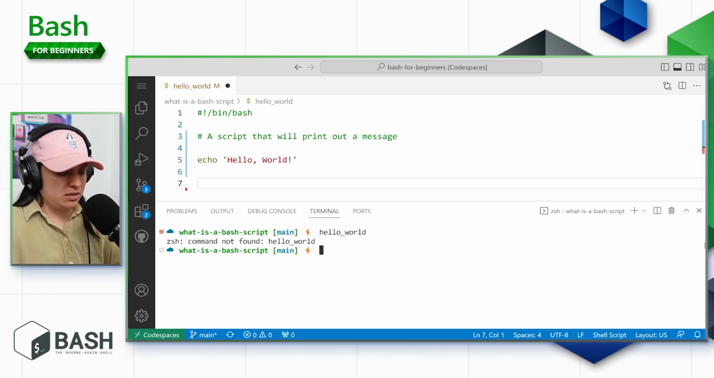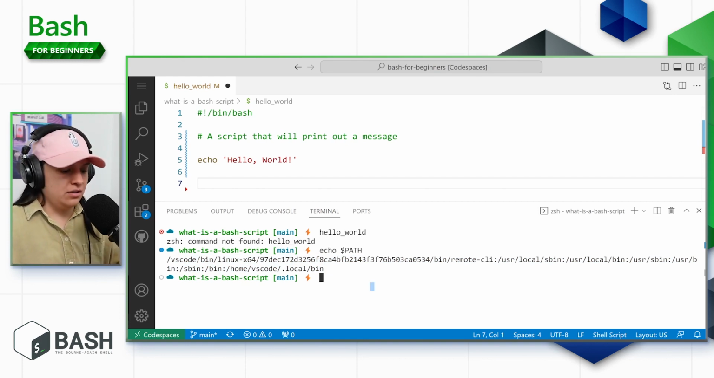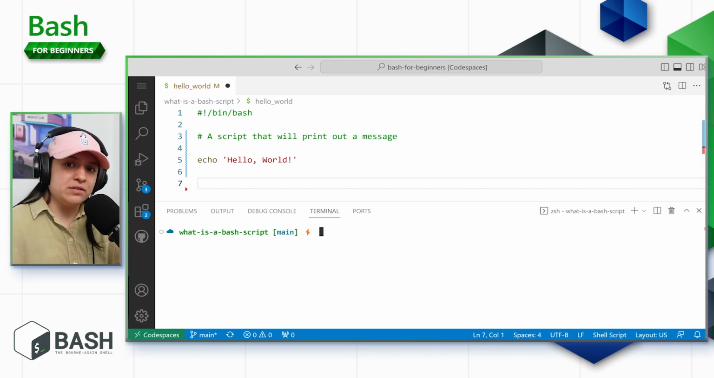We've spoken about the path environment before in previous videos. So if I execute echo and print out my path environment variable, you can see I have a bunch of directories in here, but the one that I'm currently in, which is the bash script directory, is not listed in here. Okay, so that means we'll have to use the explicit path.